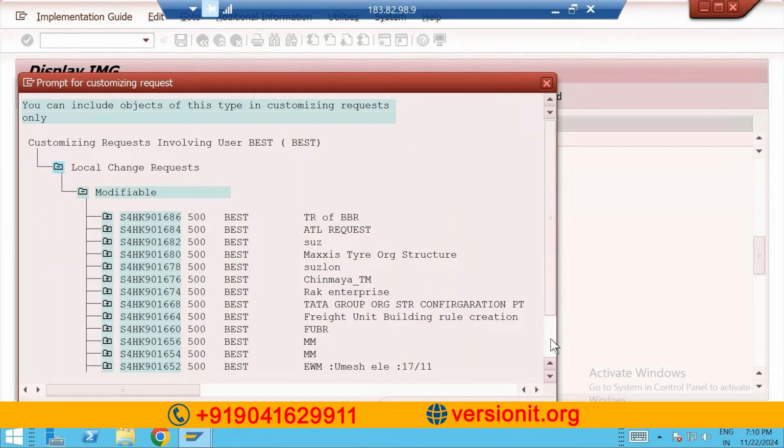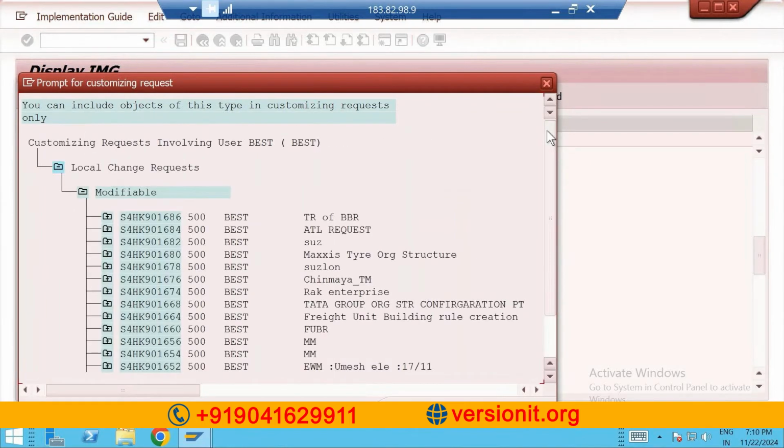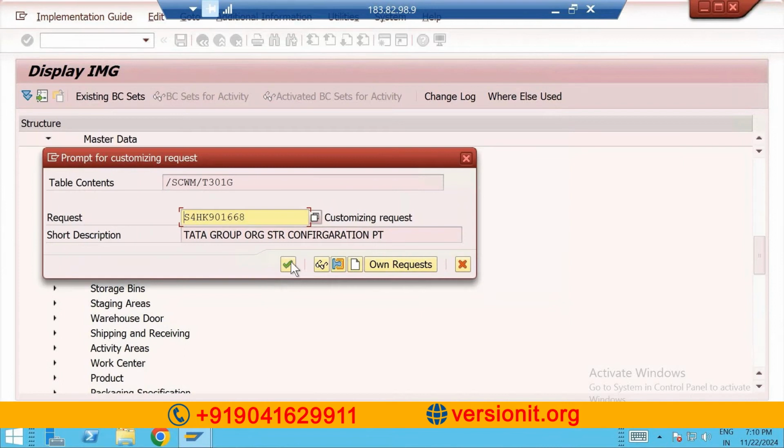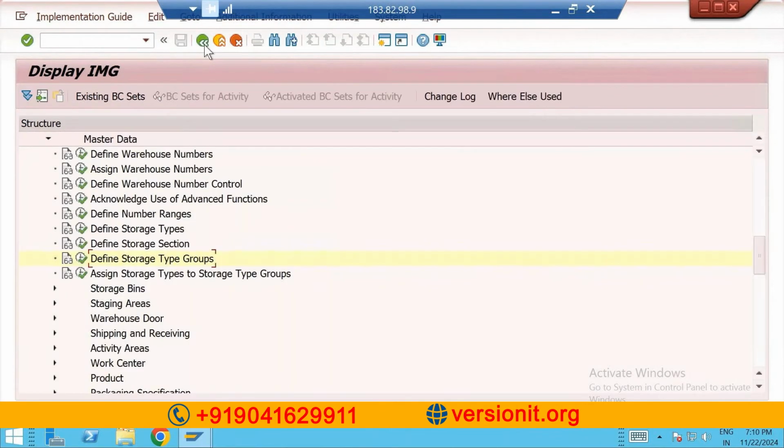I think this is a very busy server. See, most of the students are using the same server for their configuration activities and testing purposes. So then I created storage type groups.